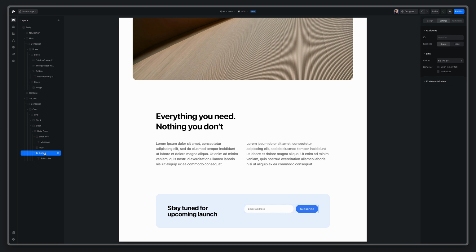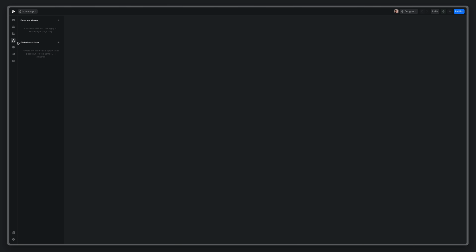Now on button element, in the settings, let's give button an ID. I'll name it button subscribe. This way we can identify it when creating a workflow. You will find workflows in the left sidebar. Workflows will help you to make actions on your website, to submit a form, show or hide elements, send an email, and different more. There are two types, page and global.